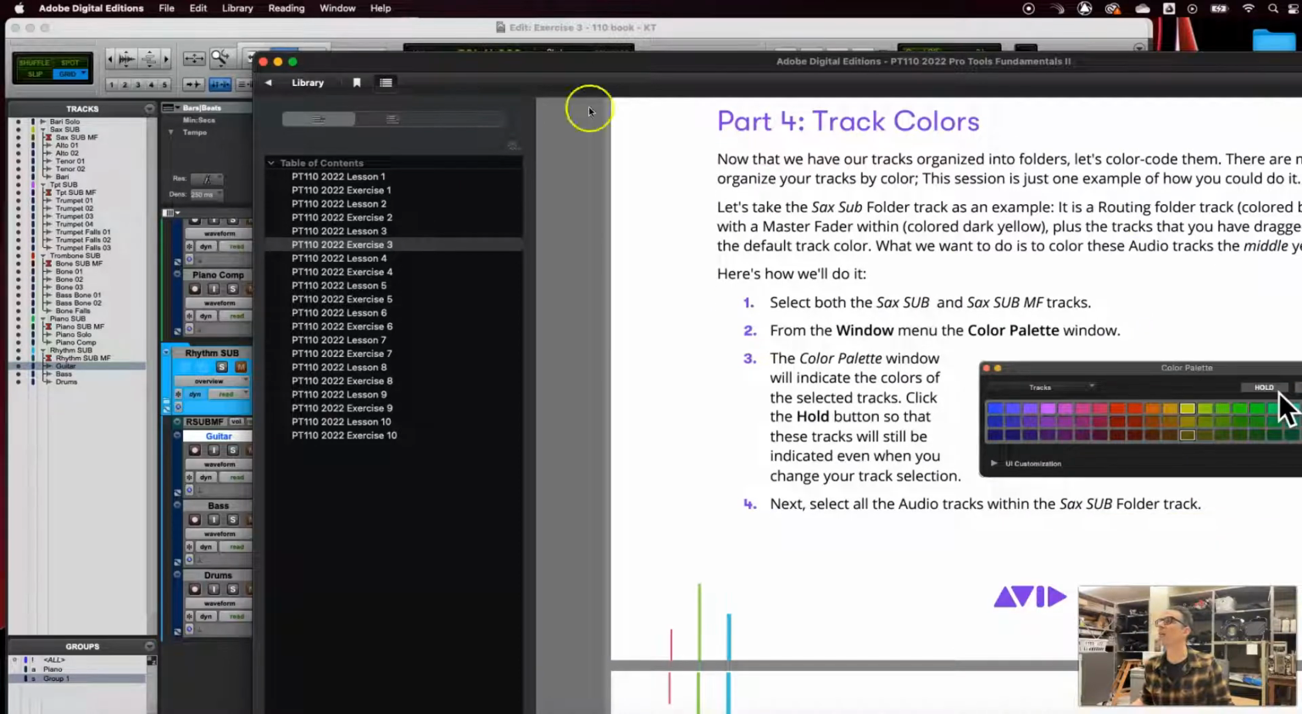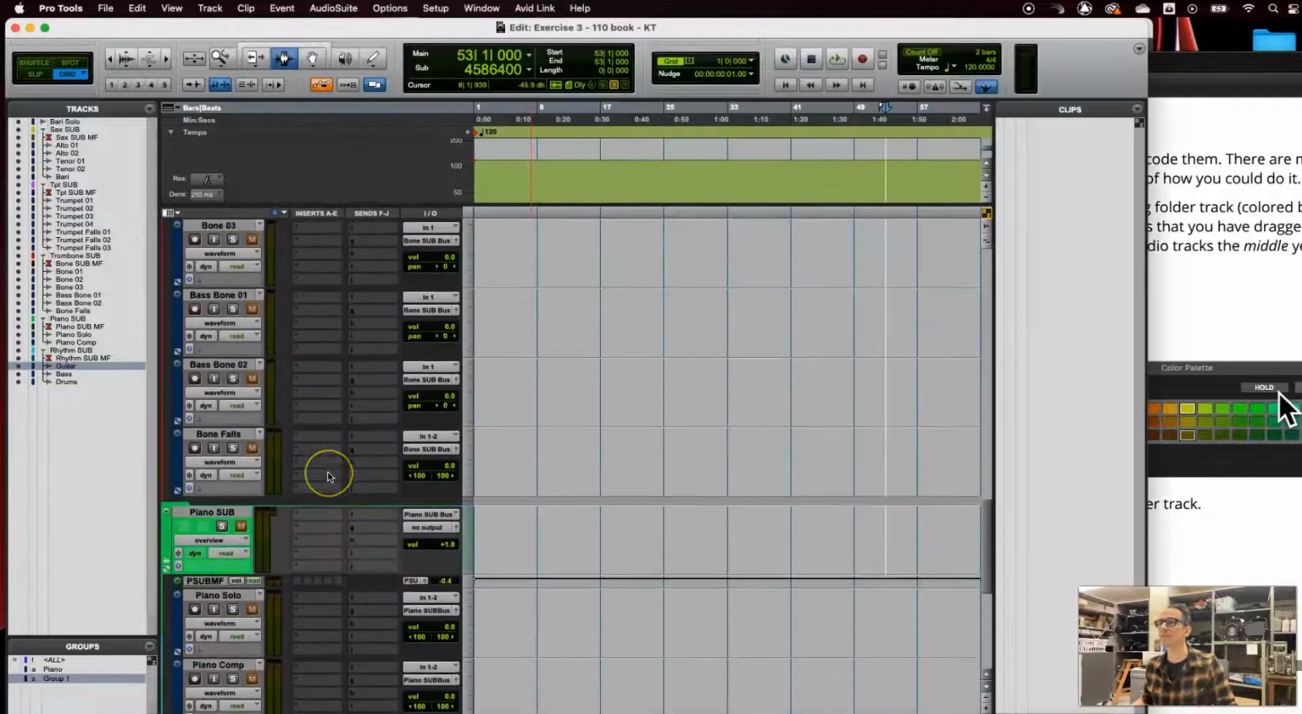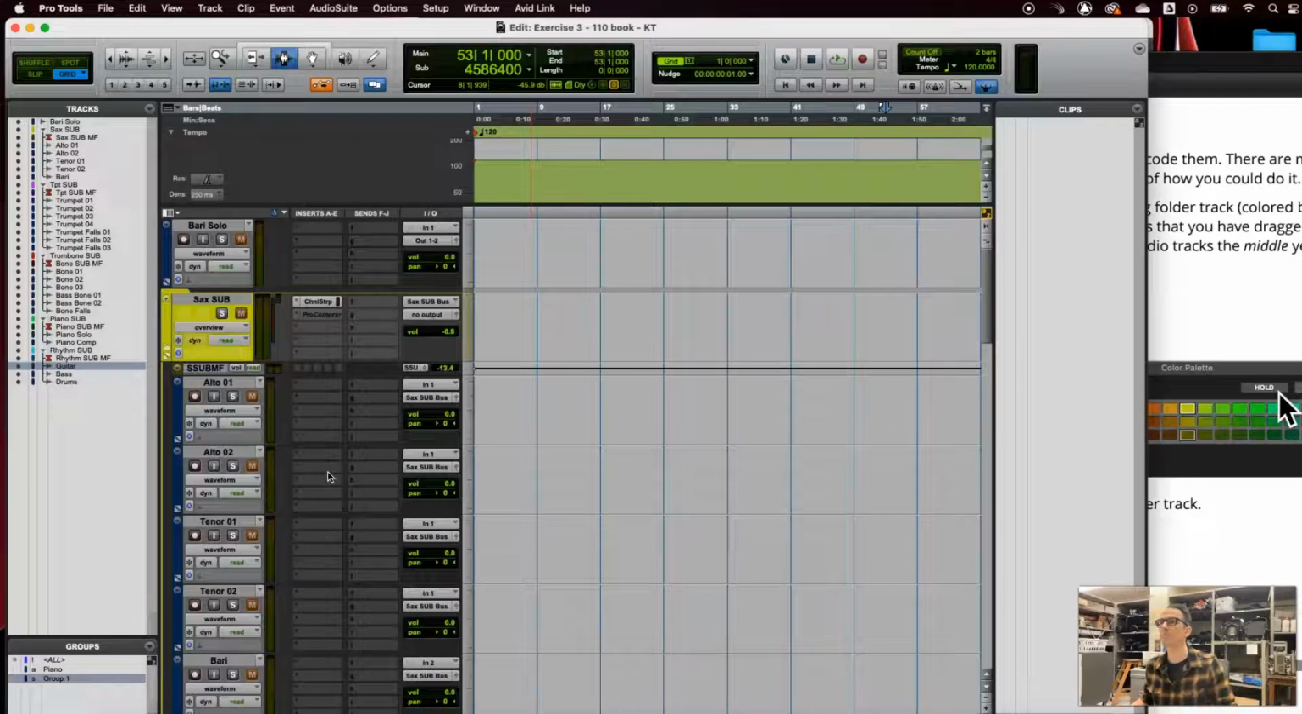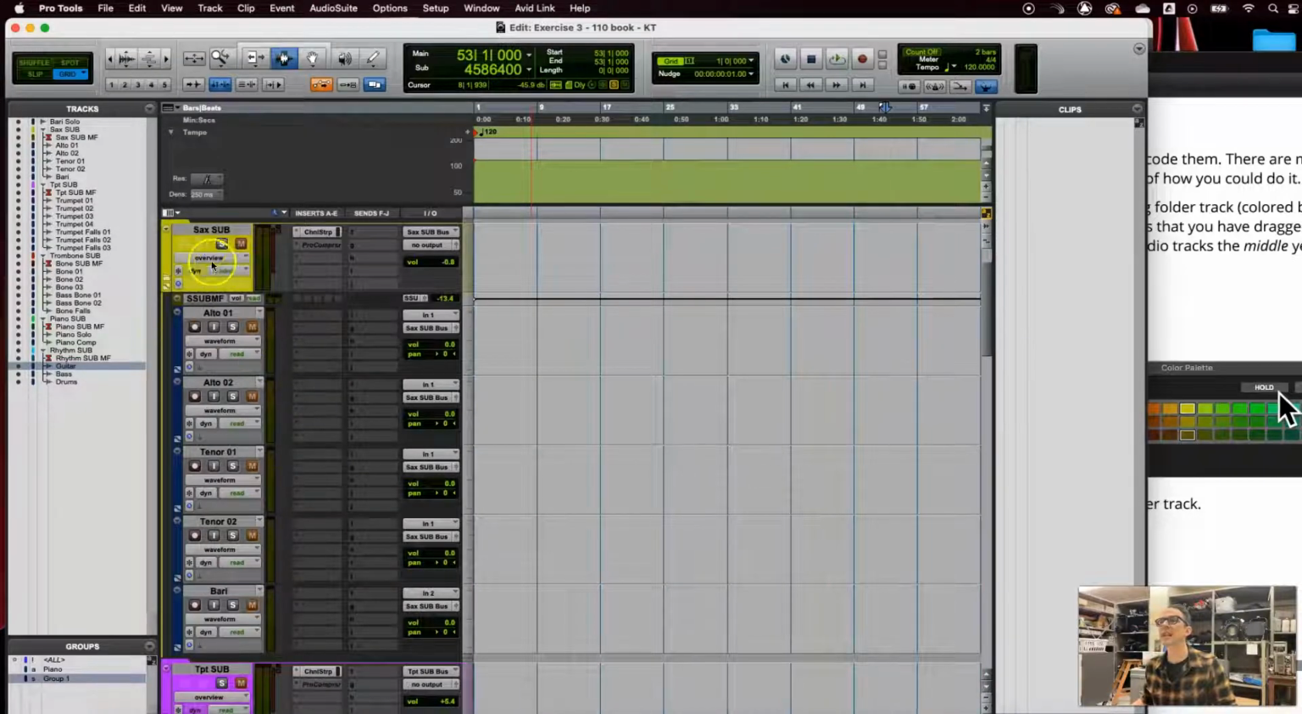Okay, track colors. Now that we have our tracks organized into folders, let's color code them. Let's take the sax subfolder track as an example. It's a routing folder track, color bright yellow, with a master fader within colored dark yellow. Okay, so let's go up to sax sub. All right, here is the sax sub right here.